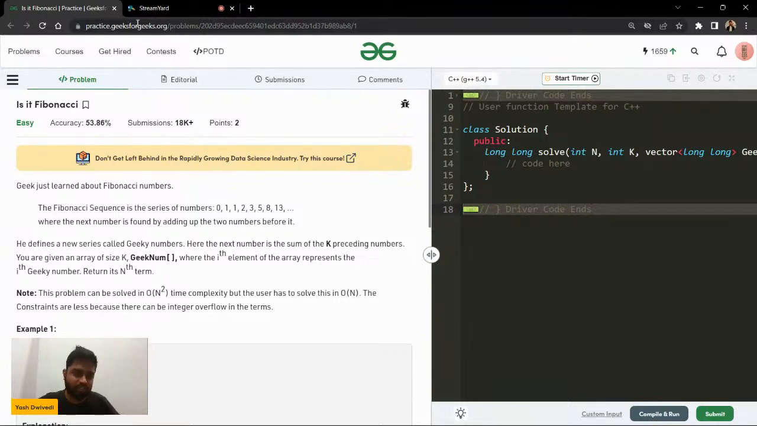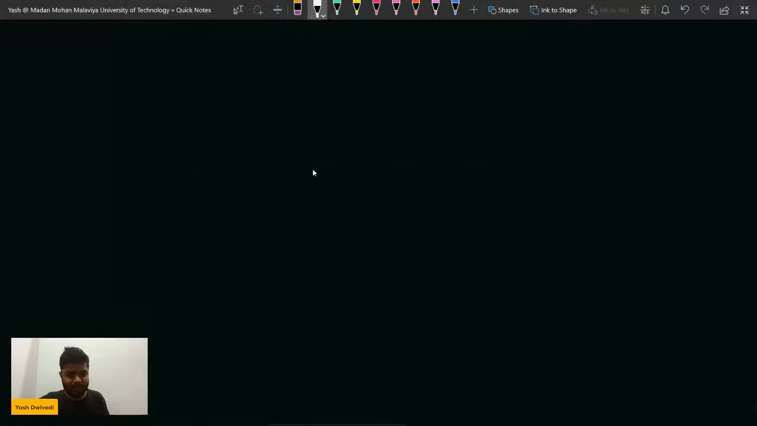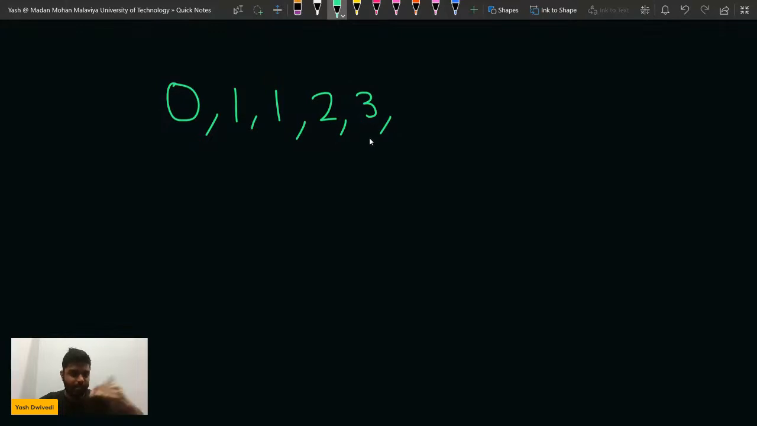Now, what does this problem say? The problem name is Fibonacci. You know about the Fibonacci sequence, right? Normally, the Fibonacci series is what? Let's say the first term is zero, then the next term is one, then the next term is the sum of the previous two terms. So this term will be one. Then the next term will be the sum of the previous two terms, that is one plus one, so this will be two. Then the next term will be the sum of the previous two terms, which is one plus two, that is three. Then the next term will be the sum of the previous two, so it will be five. Then the next will be eight. Then the next will be thirteen.